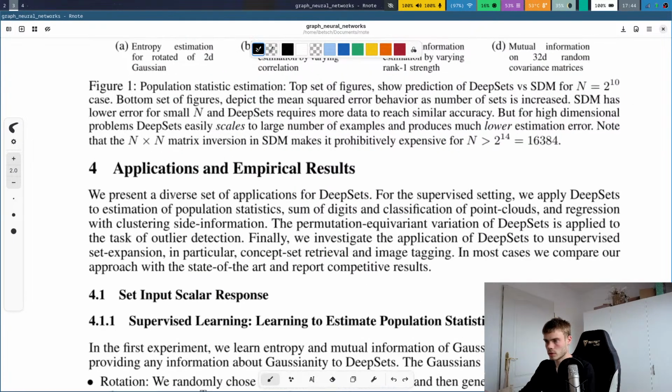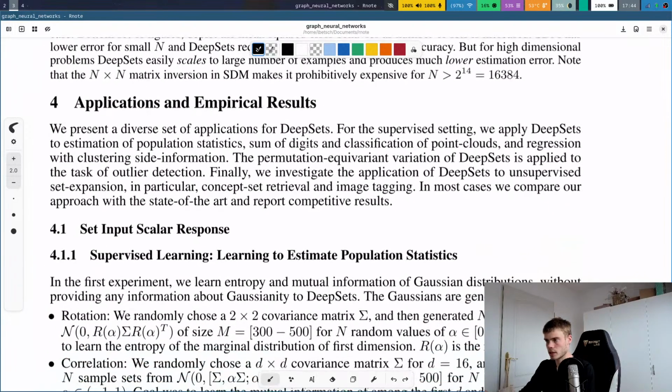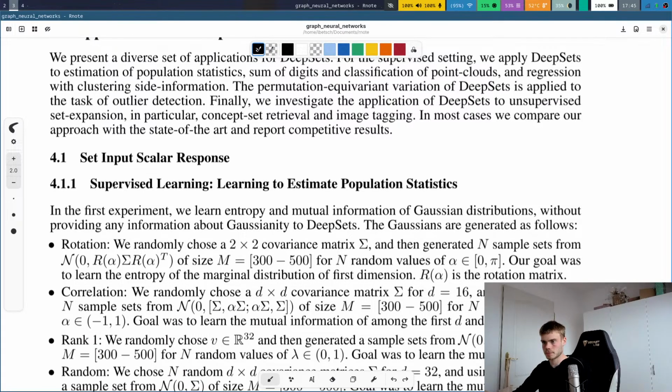Applications and empirical results. These represent a diverse set of applications for deep sets. For the supervised setting, we apply deep sets to estimation of population statistics, sum of digits, classification of point clouds, and regression with clustering side information. The permutation equivariant variation of deep sets is applied to the task of outlier detection. Finally, we investigate the application of deep sets to unsupervised set expansion, in particular, concept set retrieval and image tagging. In most cases, we compare our approach with the state of the art and report competitive results.